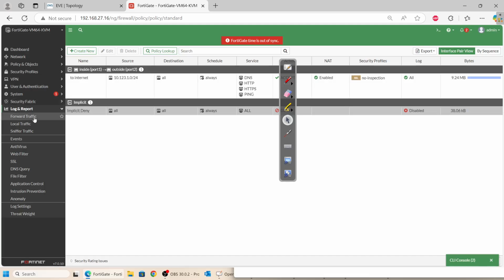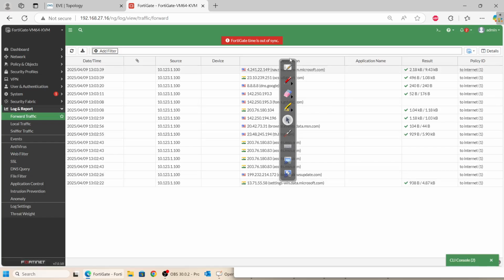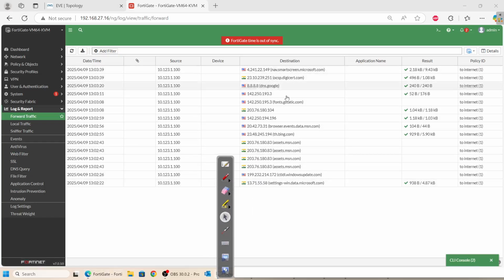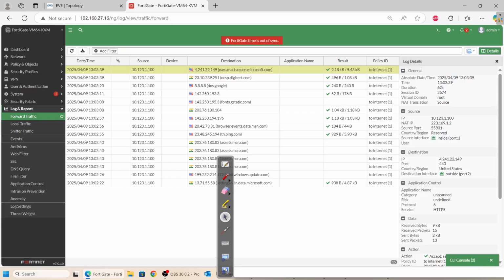Go back to logs, forwarding logs. Okay, yeah, here are the logs that are generated by the policy ID 1, to the internet. If you click on detail, I can see that the traffic is generated from this IP address. Okay, this is the source port. This is the NAT IP. We are using a NAT port, and this is going to this destination on this port.